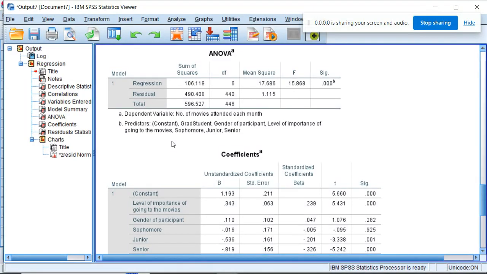So a model with level of importance of going to the movies, gender of participant, and class of the participant can significantly predict the number of movies one attends each month.